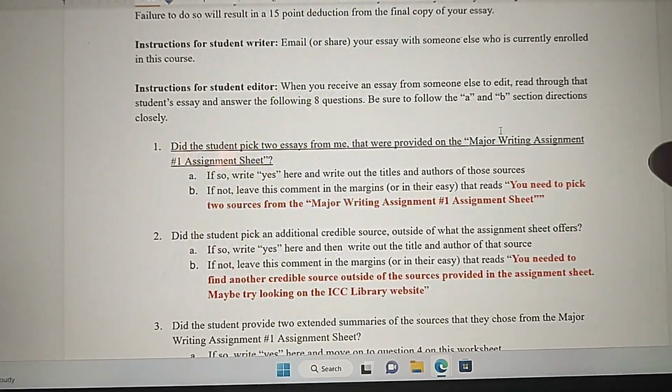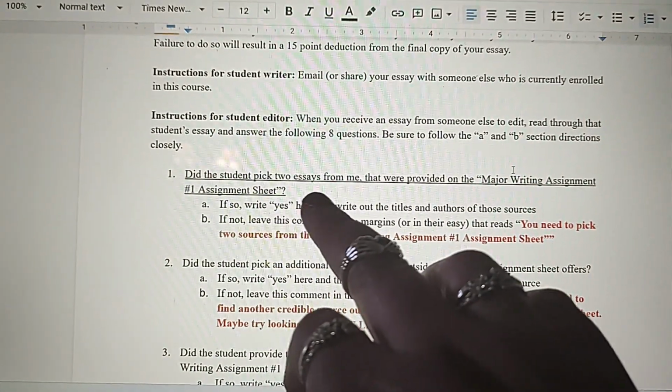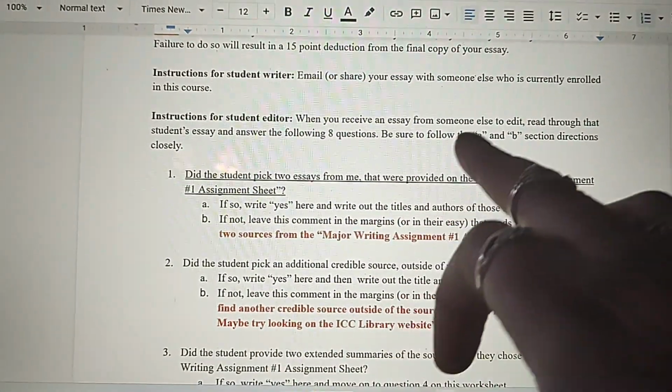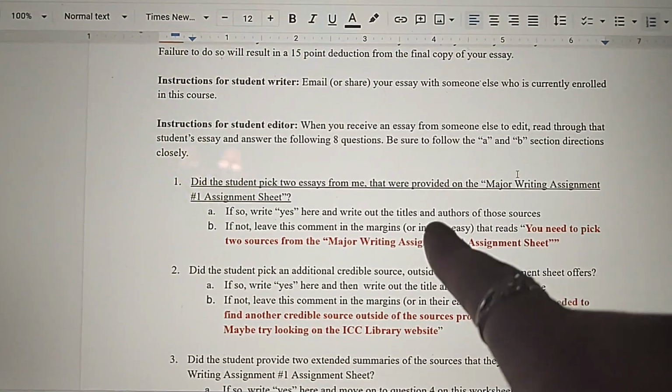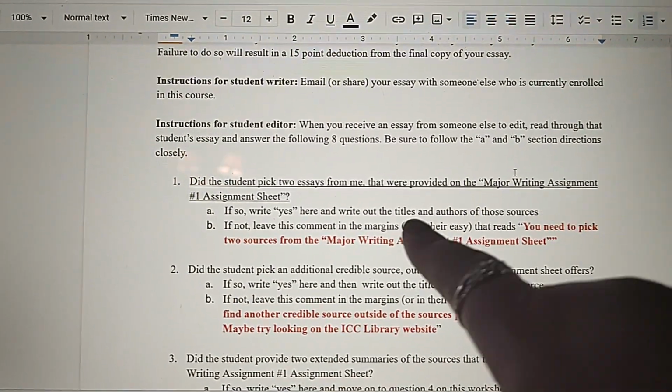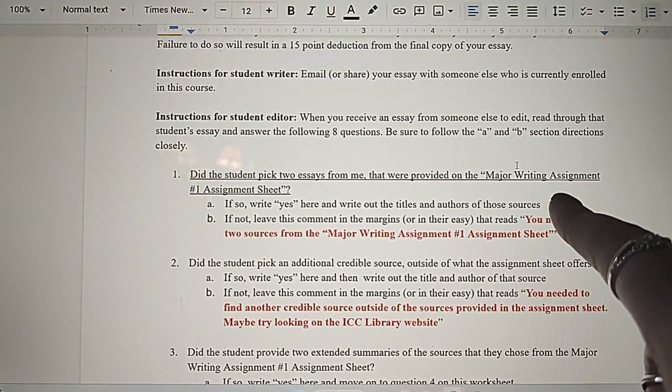So let's just say we're going to question number 1. Did the student pick 2 essays from me that were provided on the major writing assignment sheet number 1? If yes, you're going to write yes here, and then you're going to list out the titles and authors that the student used.